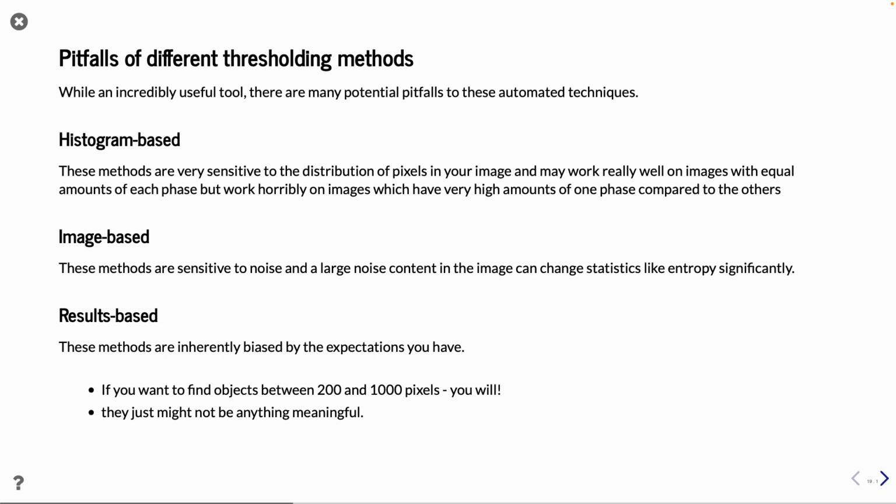And as I mentioned, with the results-based methods, if you ask for items in the order of 200 till, now I wrote 1,000 pixels. Before it was 10,000, doesn't matter. But anyway, if you ask for objects in this range, you will find them. And it doesn't mean it has to be meaningful.